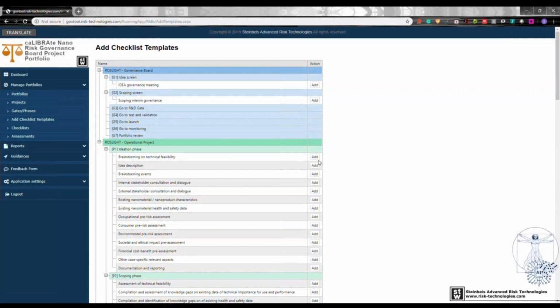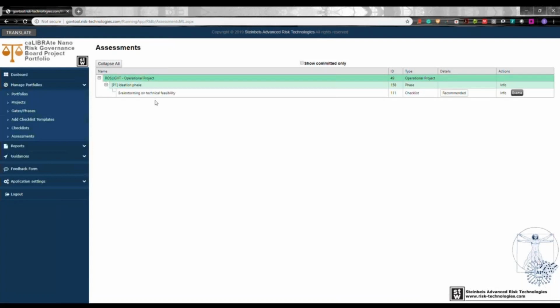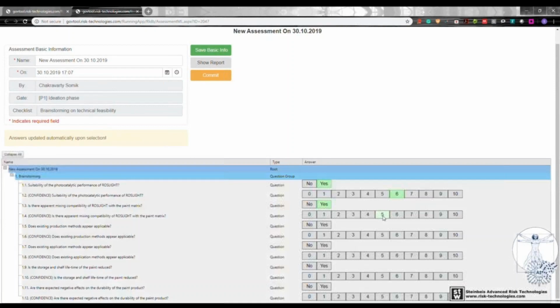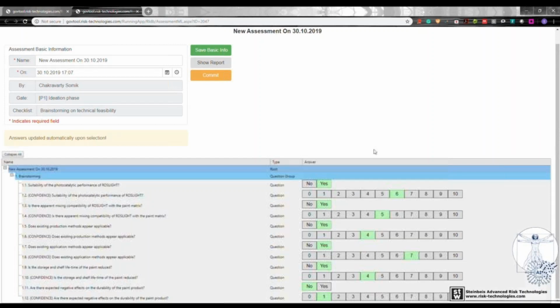In this case, Jack goes on to brainstorming and technical feasibility, adds it to his project, and goes directly to assessment. Under assessment, he comes across the sub-project here, which is correctly put in the ideation phase, which is P1, and goes to the action as assess, starts making the assessment based on gathered knowledge and data. I would go through this quickly because probably Jack took longer than this. And he commits this report.